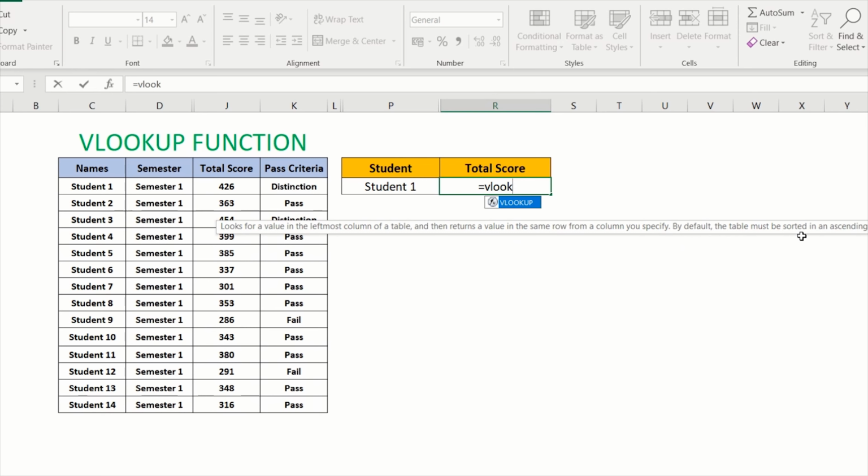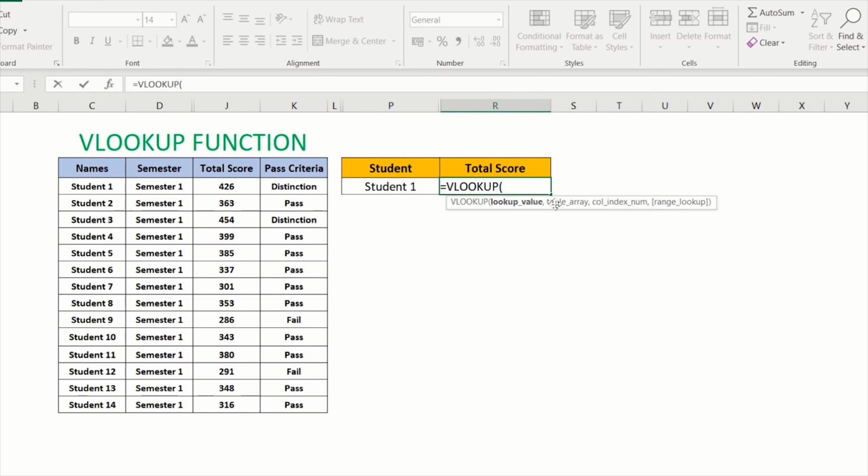By default, the table must be sorted in an ascending order. So as the guideline says, the lookup starts from the leftmost column. It does the lookup from left to right. Let's hit the tab button and we get the formula guide here. The first part says lookup value, the value that we want to look up in the given table array. We want to look up student 1, so I select this, comma.